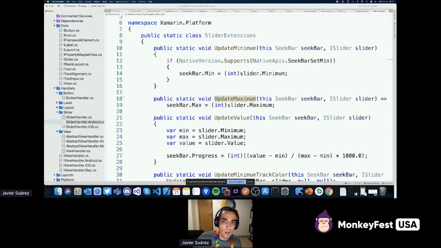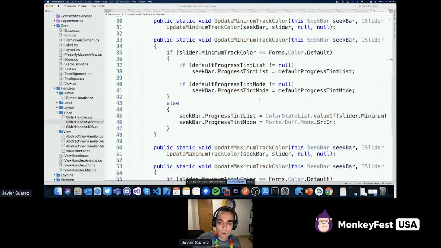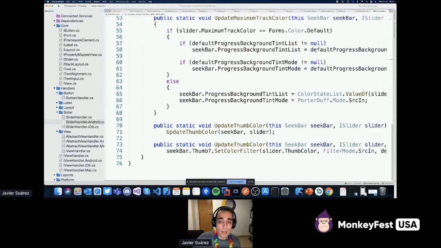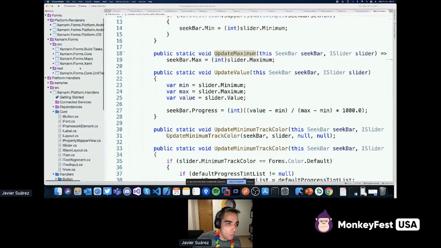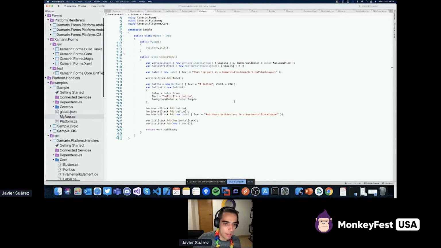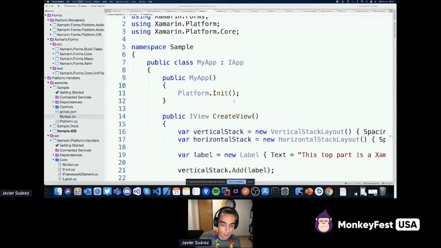If we move to the slider extensions class, it's a set of extension methods where we can update all the basic properties mapped and available in .NET MAUI, like the minimum, maximum, the minimum track color, the maximum track color, and in this way is how the handlers work. Now, if I move to a sample, the sample is using multiple projects. Remember that there are also forks to have a single project.